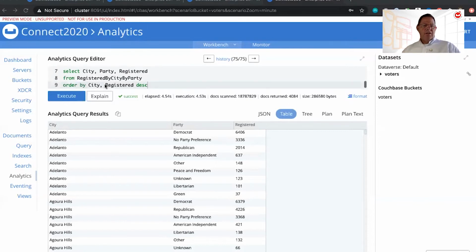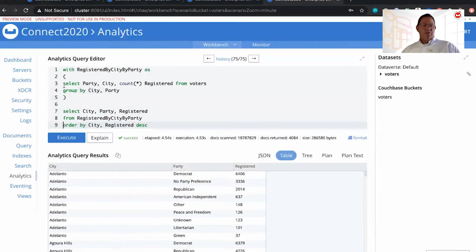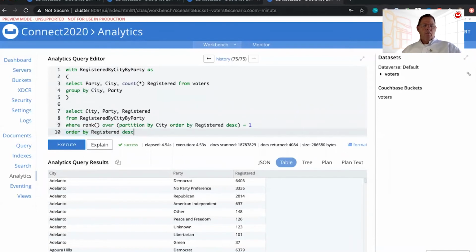So let's go ahead and make a quick change to our statement here. And instead of just doing a straight order by city, we're going to add a window function. Now, the beauty of this is, instead of having to write multiple select statements to do this, I can just say, run this rank function over a partition data set, partition it by city, and only give me the rank which is equal to 1, meaning I want to have only the top party in each of my cities.